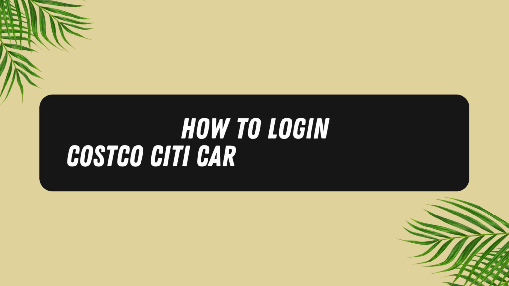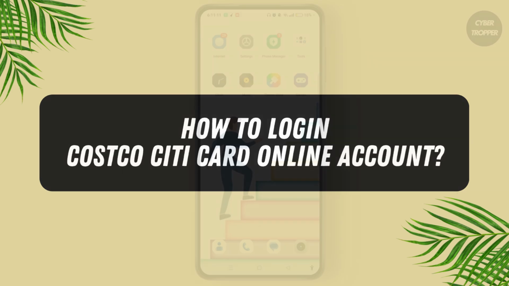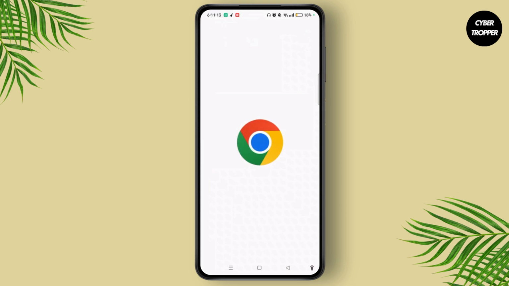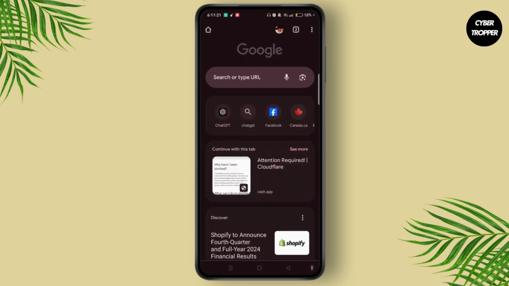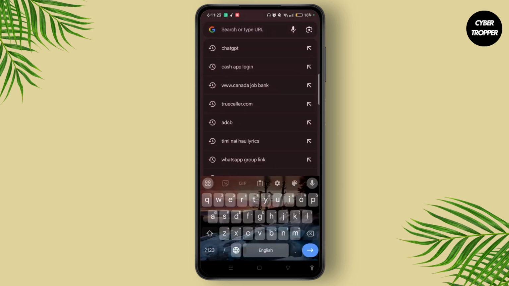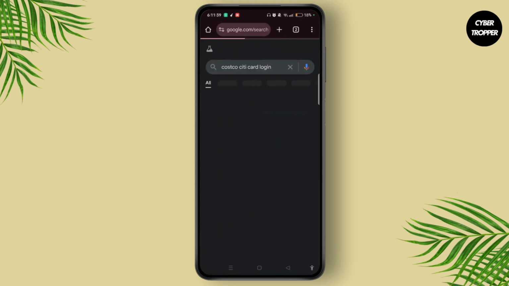How to log in to Costco Citi Card online account. Launch any browser on your device. Tap on the search bar and simply type in Costco Citi Card login. And simply press enter, or you can tap the search icon on your keyboard.